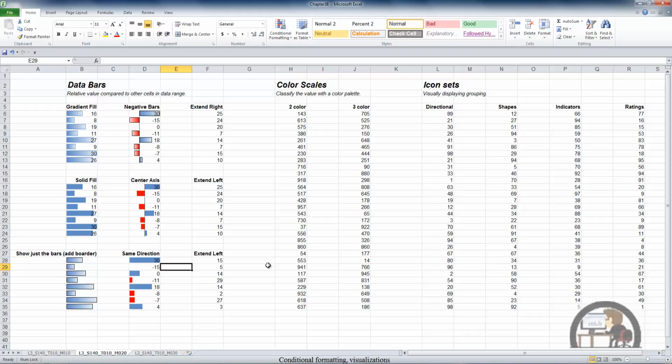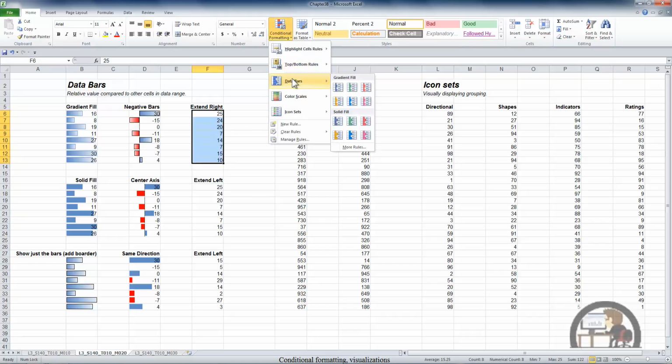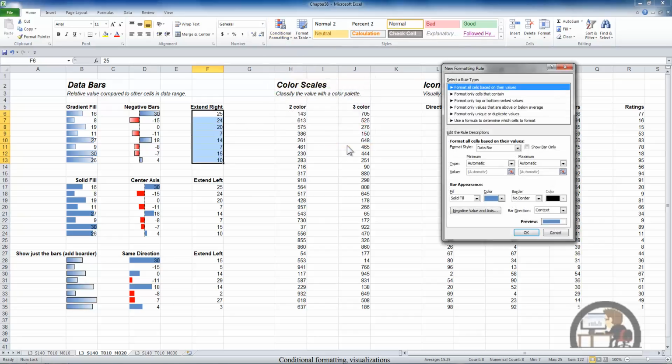But be that as it may, we have several other options where we can extend the bars: conditional formatting, data bars, more rules, to the right.